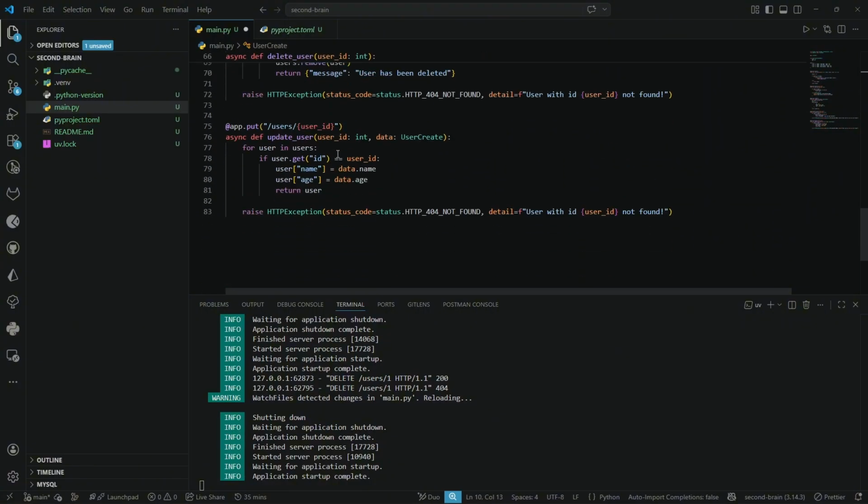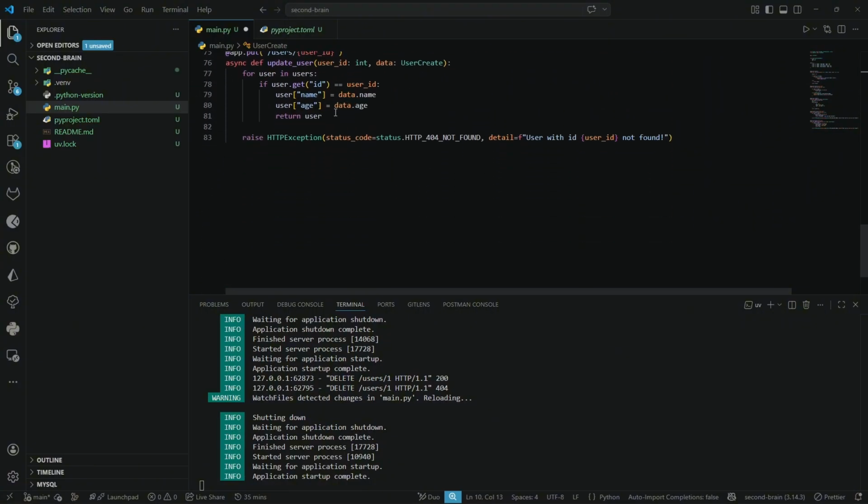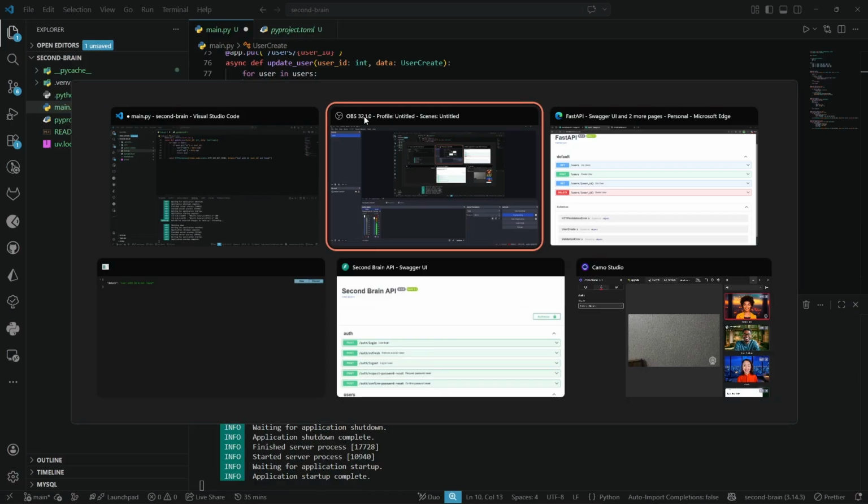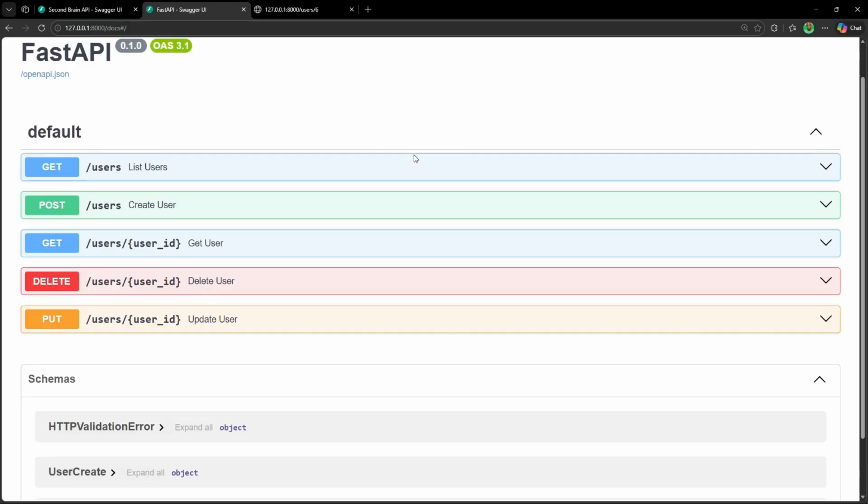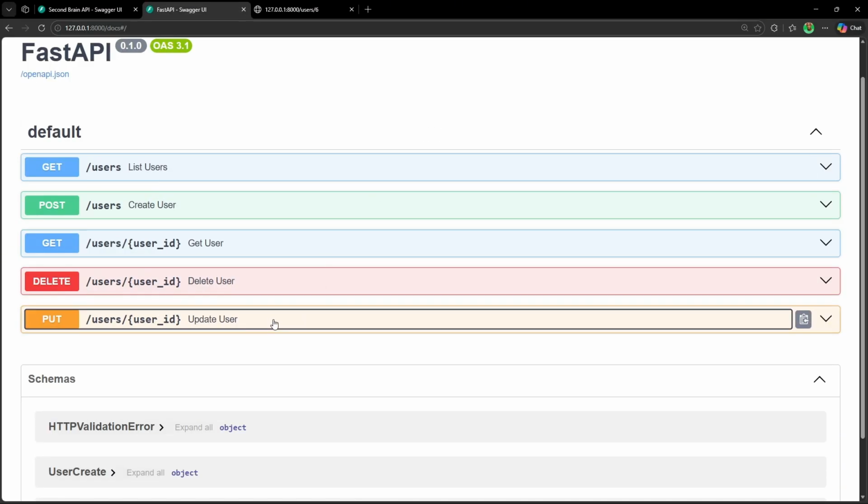In this case, we can do UserUpdate, and then once we've gotten that, we say for user in users, if the user has the same ID, you want to change the name to whatever data the name is and the age to whatever data the age is. So, yep. Then return user. All right, perfect. So just come here and reload. And boom, we have a new put endpoint here.